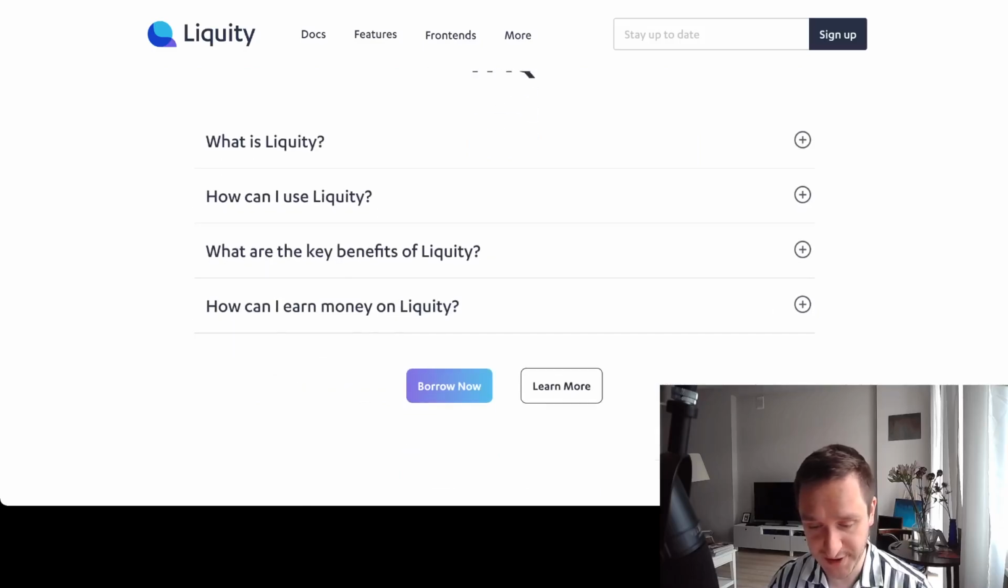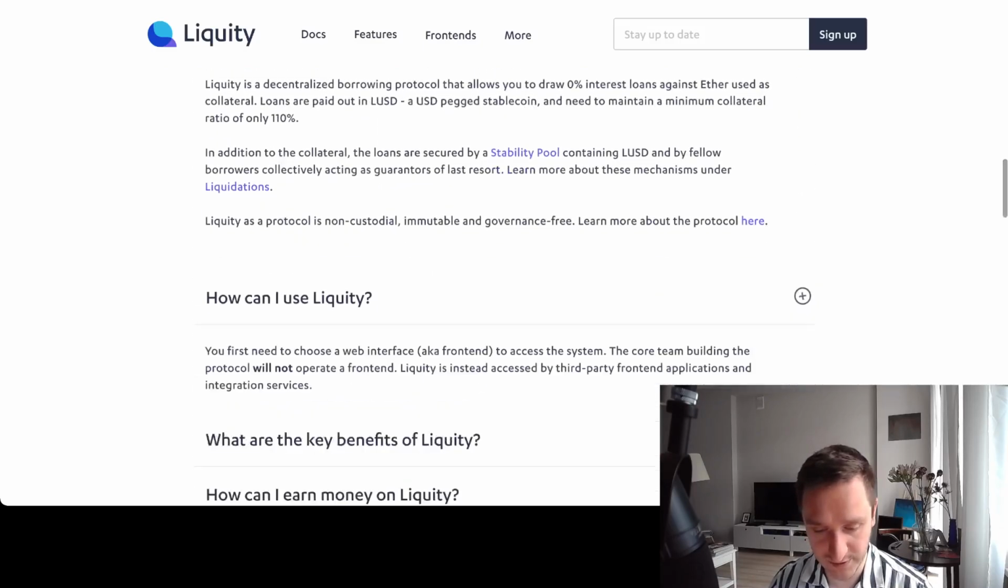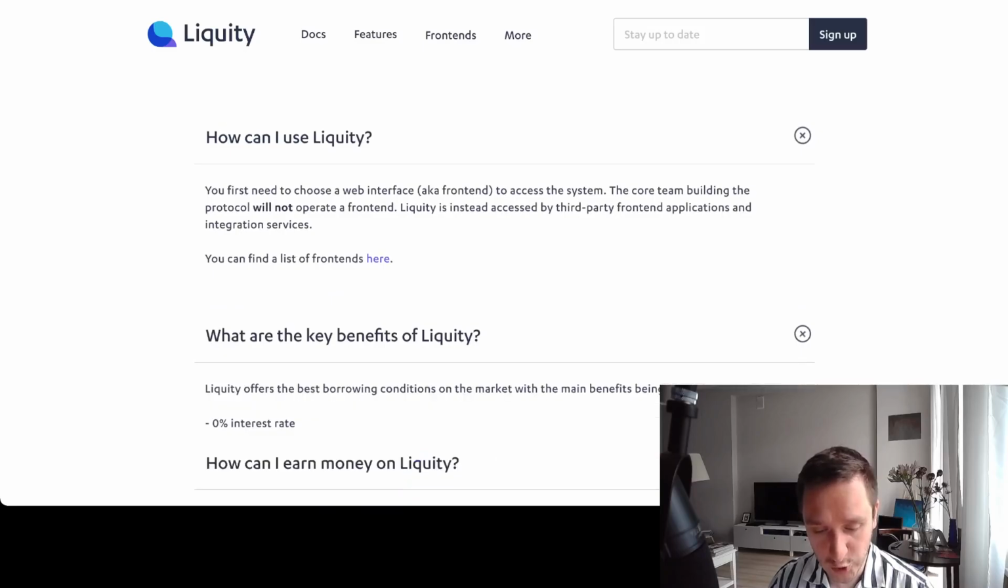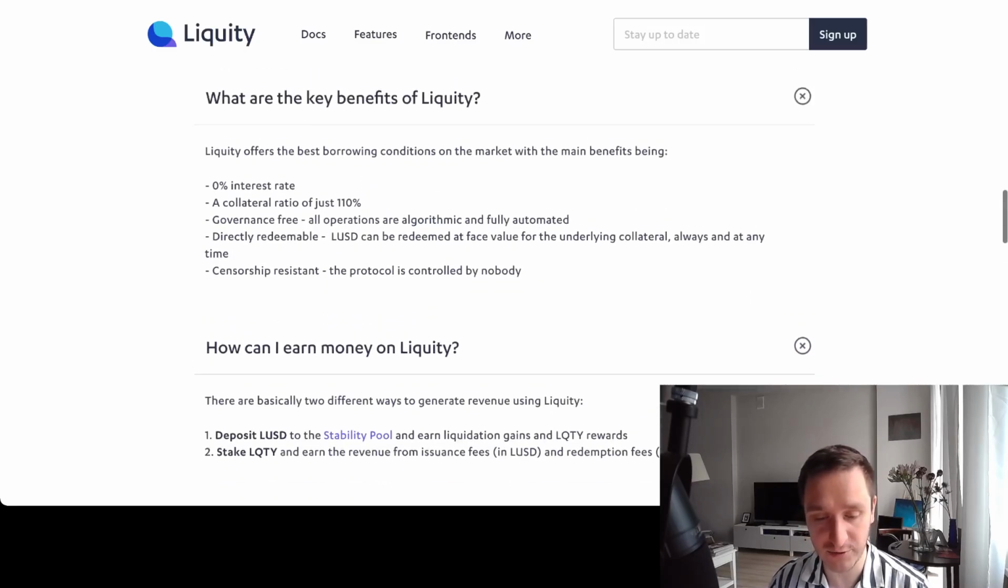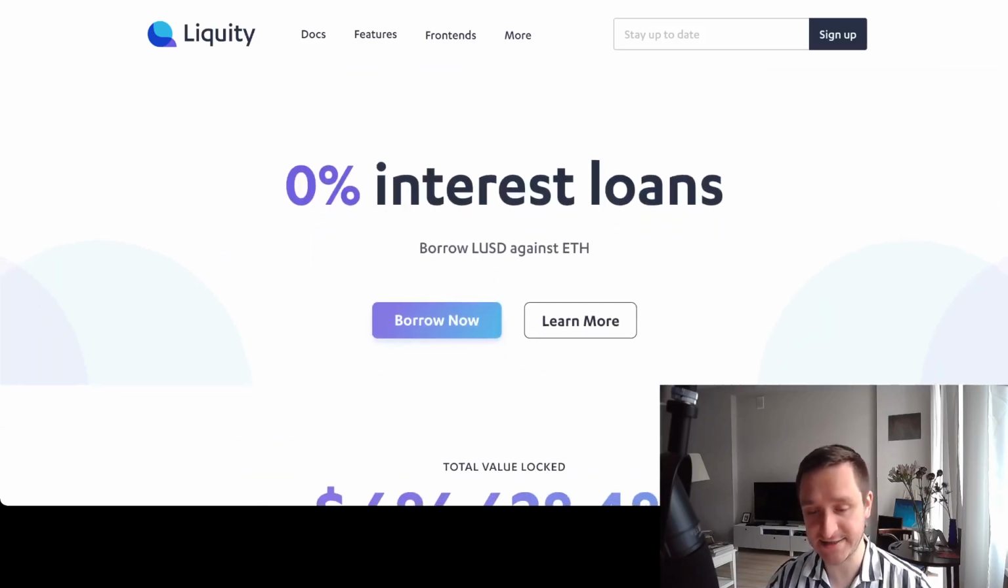You can also read the FAQ here on the Liquity website. There are cool docs available if you want to get more into how the product works, how the particular contracts work. But basically the idea here is that we want to have a stablecoin that is entirely decentralized, and on top of that you are able to get 0% interest loans against your Ethereum. Super cool feature. So this is what Liquity is.